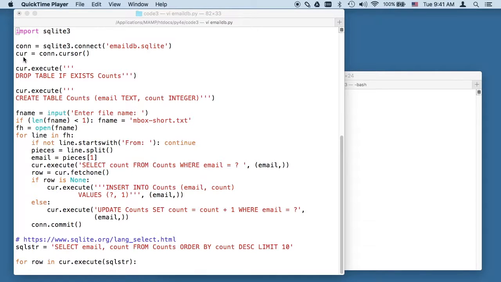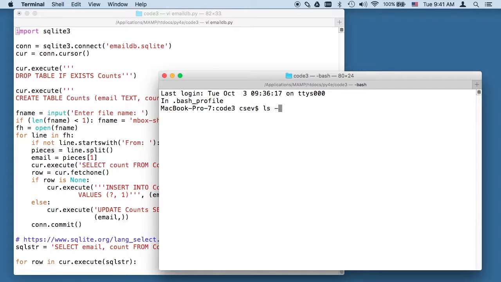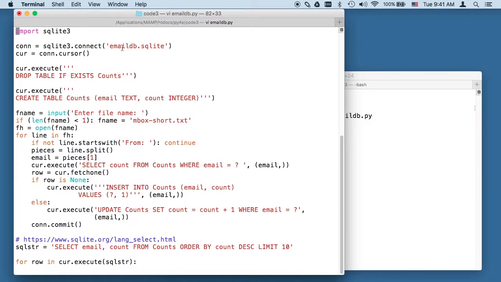And the first thing that we're going to do is, we've got this file. It will either create this file, and right now this file doesn't exist. It's going to be in the same directory. Oops, email. Yeah, there's no email DB. So this is actually going to create the file when it runs.